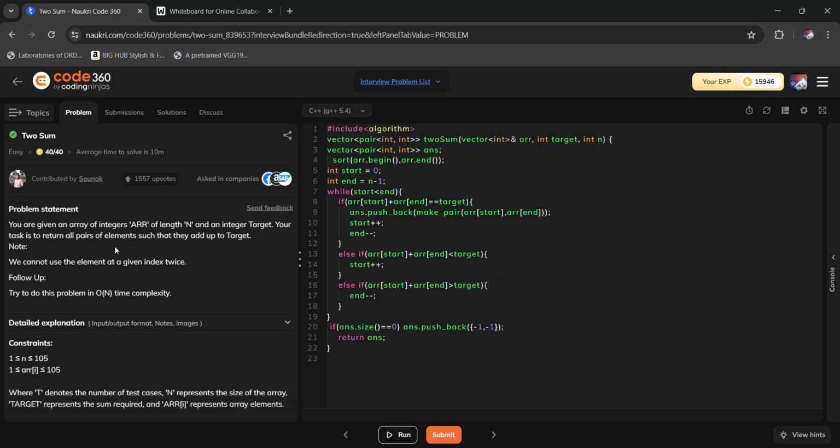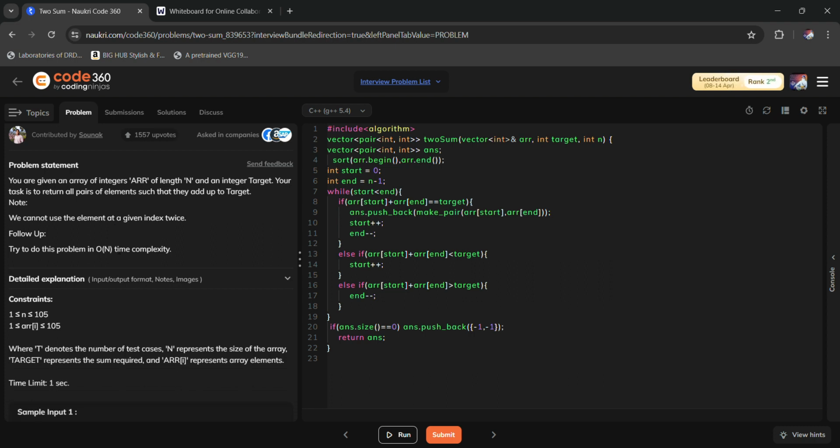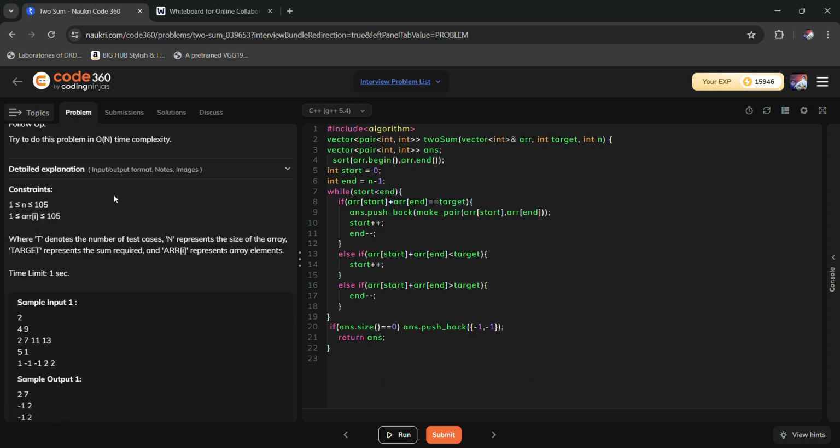So today's question is two sum. It is an easy level problem marked at Coding Ninjas. The question is that you're given an array of integers and an integer target, and we need to return all the pairs such that they add up to the target.